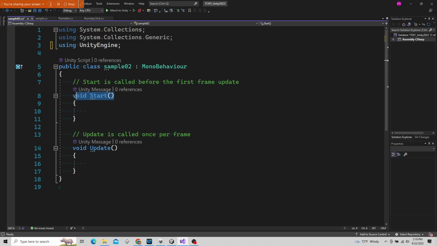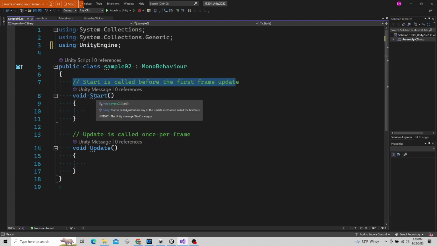Now the start method, as written up here, is provided to you from MonoBehaviour. It's inherited, which is why we're inheriting from MonoBehaviour. And it is called on the first frame, meaning when this object is instantiated in the app at runtime, when it first is created, the start method is run once, right at the beginning. So it's really helpful for initializing anything.